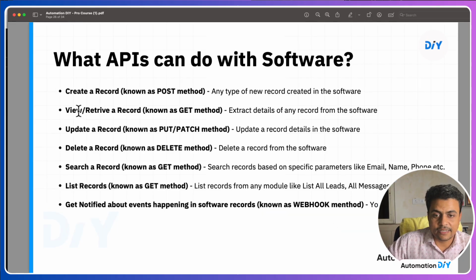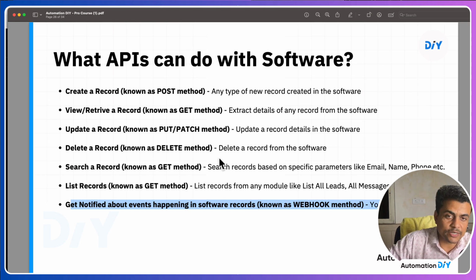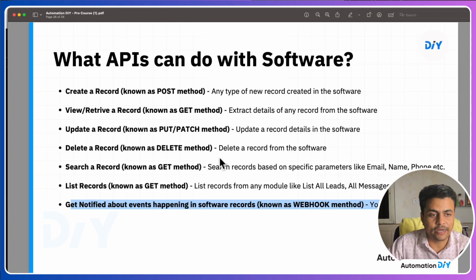As I said, APIs can do wonders. They can create records, retrieve and view them, update, delete, search, list, and there is even something called webhooks. So if any event happens inside your software, you can get notified or trigger an automation workflow in any other system.